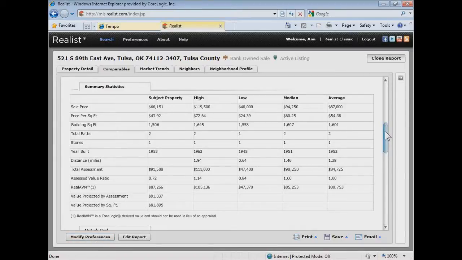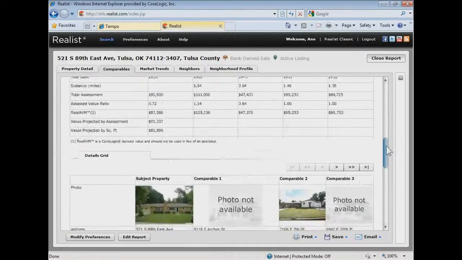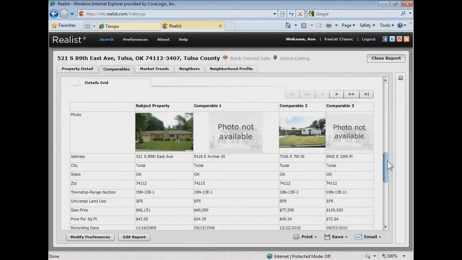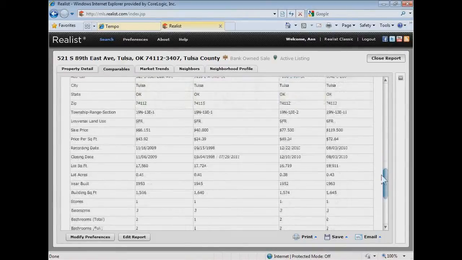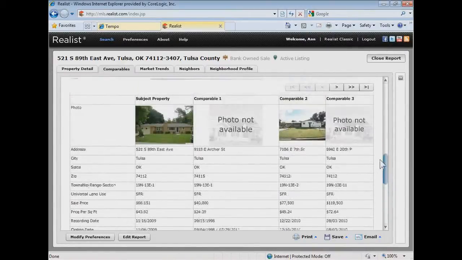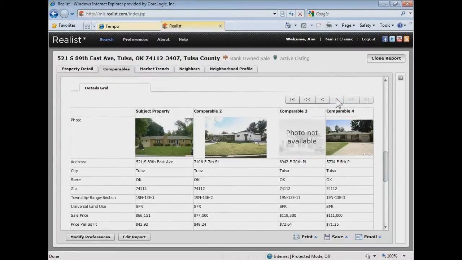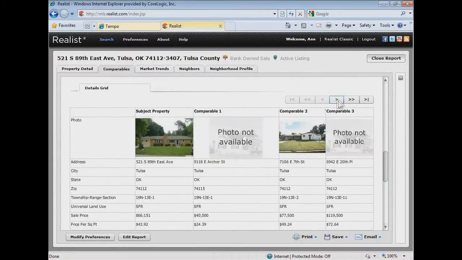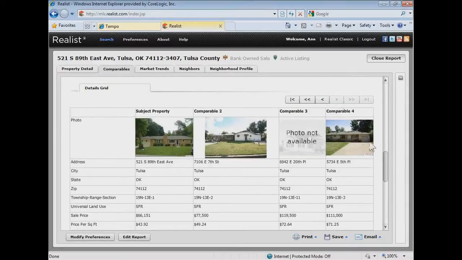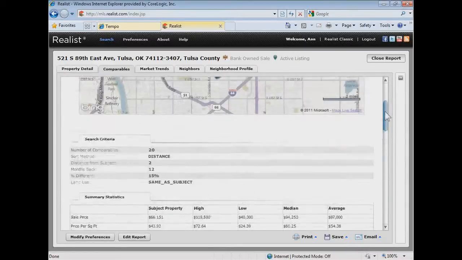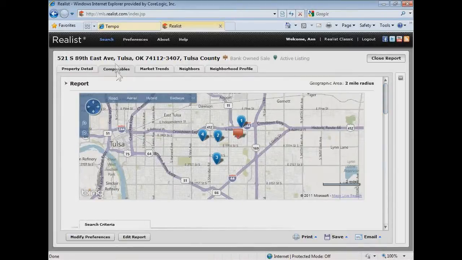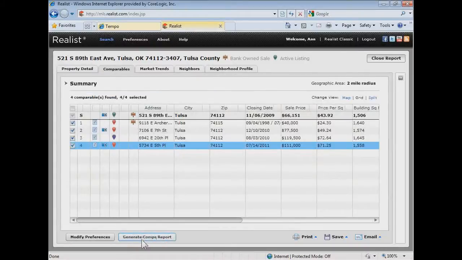So that's your quick little summary statistics section, and then down below that you'll get the details grid for your comparables. So you'll get your subject property and then all your comparables out here to the right with any of the data included for those. To scroll through those, you'll simply just click the little arrows up there to scroll back and forth through those comparable properties. Okay. So that's your comparables report. If at any point you need to change the comparables that you've included, you can always come down here and click Edit Report, and that'll back you up to the previous step where you can check or uncheck those options.